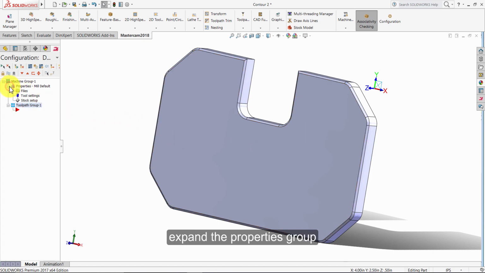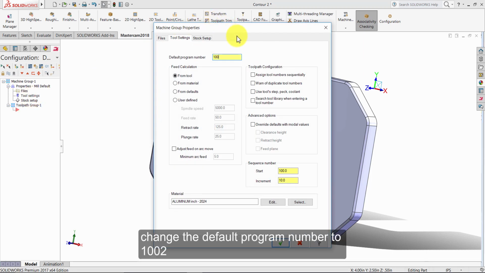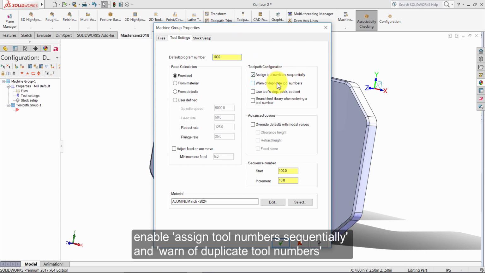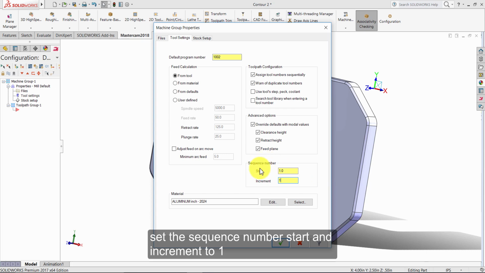Expand the Properties group and select Tool Settings. Change the default program number to 1002, enable Assign Tool Numbers Sequentially and Warn of Duplicate Tool Numbers, and all of the advanced options. Set the sequence number, start, and increment to 1.